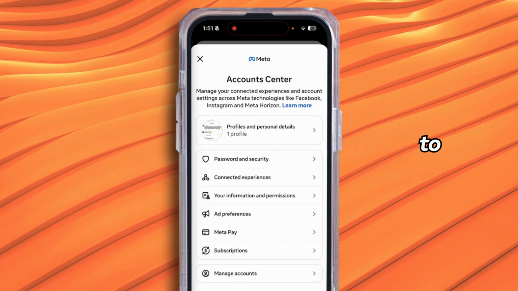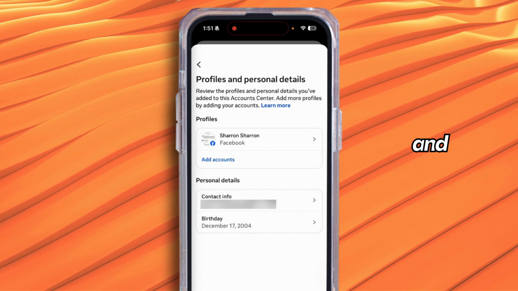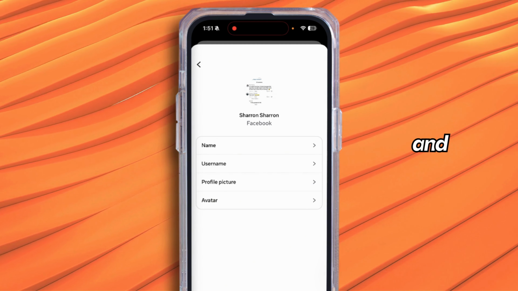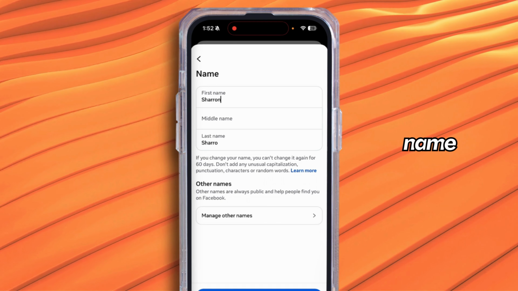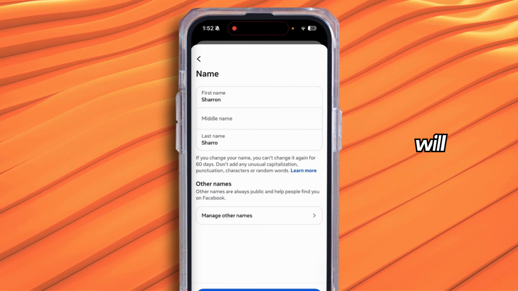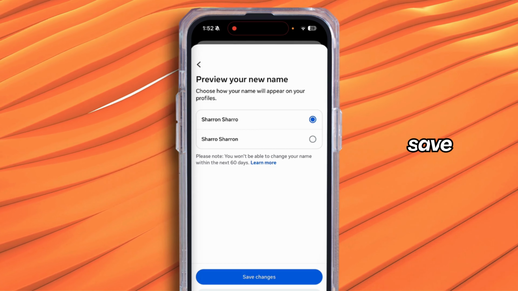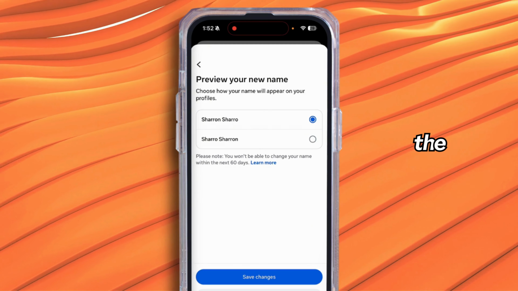And over here you need to tap on Profiles and personal details at the top. Again, select your profile, and here you can tap on the name. And over here you can enter your new name, and after entering your new name you can tap on Review change, and Facebook will show different display options so you can see how your name will appear. Select Save changes again at the bottom to confirm the change.